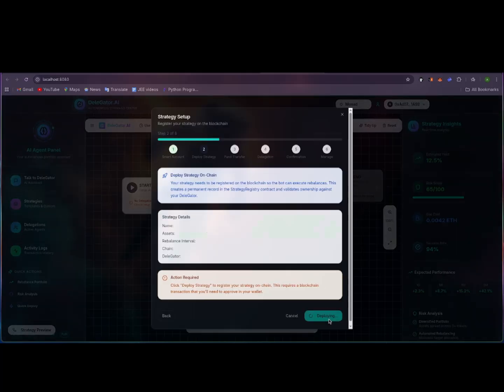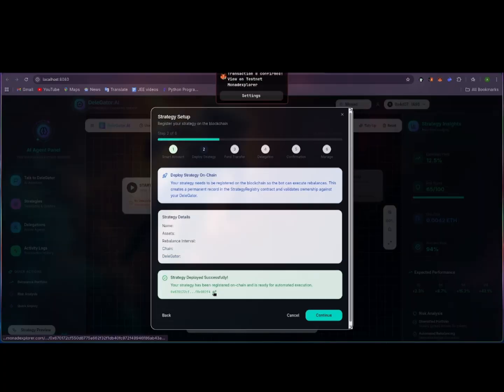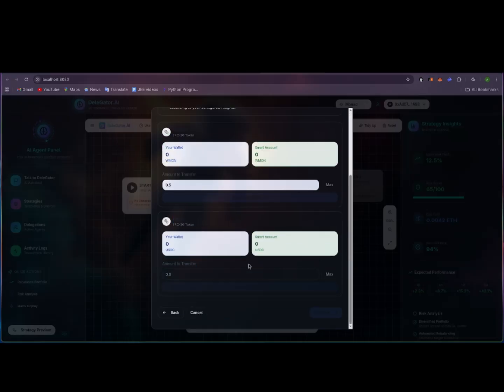Let's simulate a market move. The ETH price drops by 6%. The system detects that the drift is greater than 5%, so the condition is met. NVO detects, bot worker triggered, delegation manager verifies, rebalance executor executes swap.